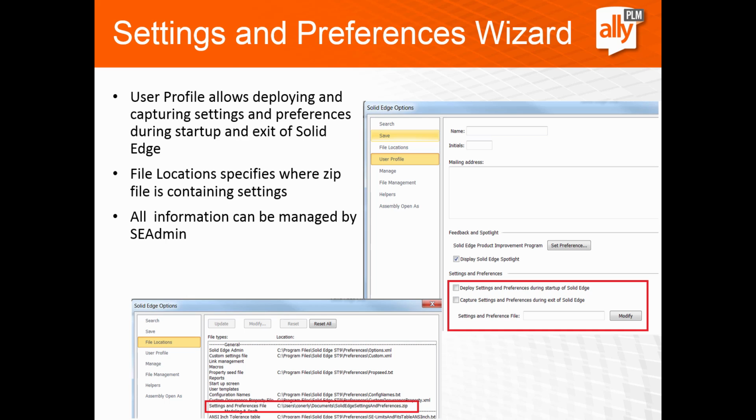So I talked about being able to capture and deploy these custom settings. This is going to work well with the new cloud-based licensing option. Inside of Solid Edge Options under User Profile, you can turn these settings on to capture and deploy your settings when you start up Solid Edge and when you close out of it.